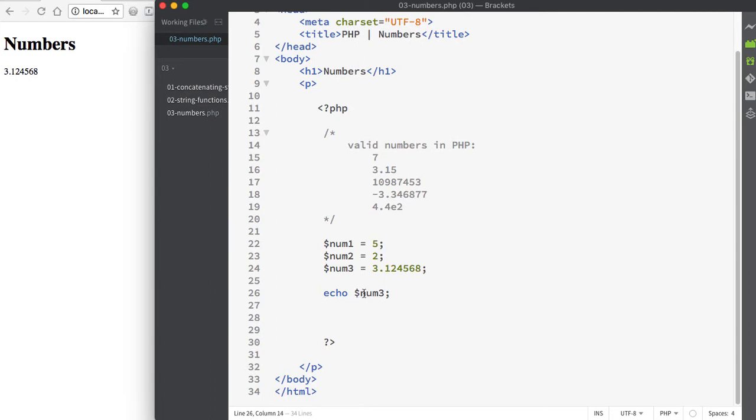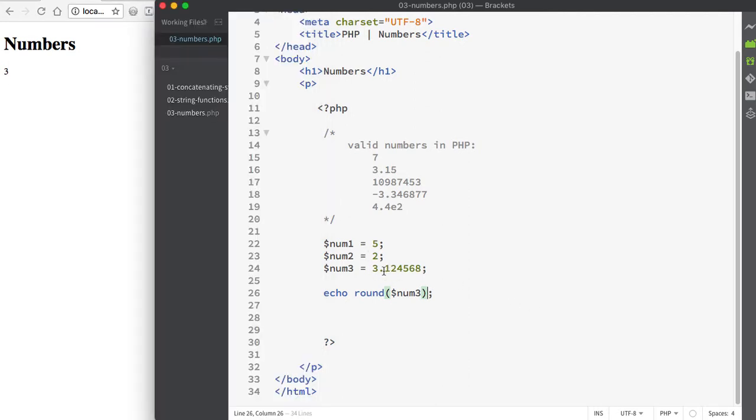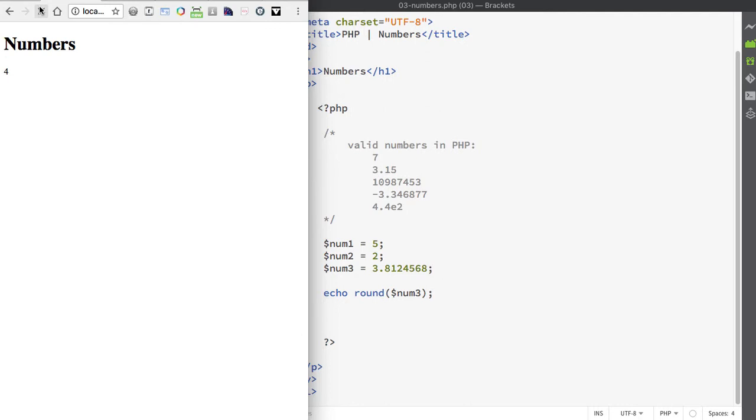If I add the round function to the beginning of this and encapsulate the number inside of parentheses and save the page and refresh, you're going to see that I get a result of 3. Now it is simply rounding the number up or down. If we change this number so that it is now 3.812 and we refresh, you can see that now it gets rounded up to 4. If it is 3.5 or greater, it's going to round up. If it's less than that, it will round down.